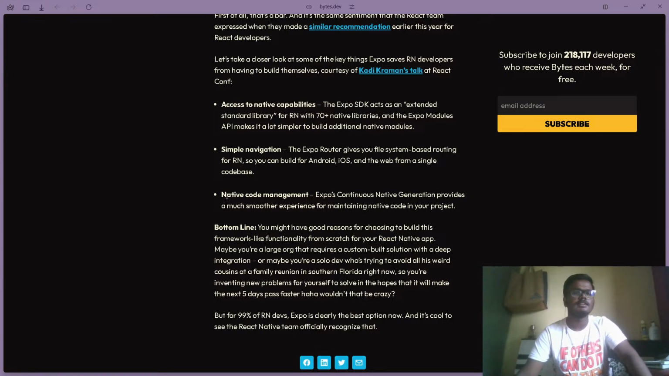The third thing that Expo brings to React Native is native code management. Expo's continuous native generation tool provides a must-do experience for maintaining React Native code in your project. Okay, the bottom line: you might have a good reason for choosing to build this framework from scratch for your React Native.